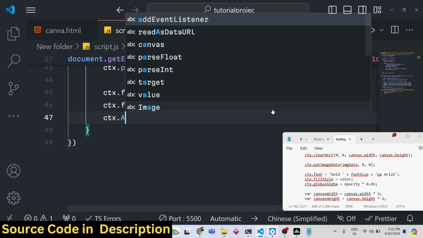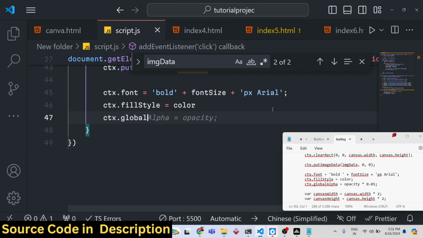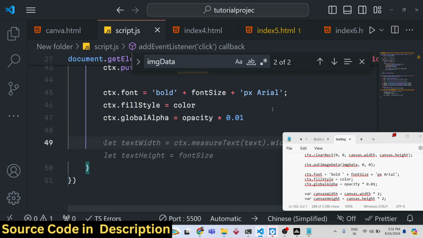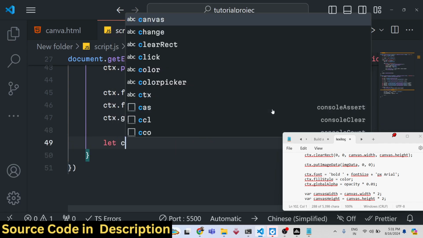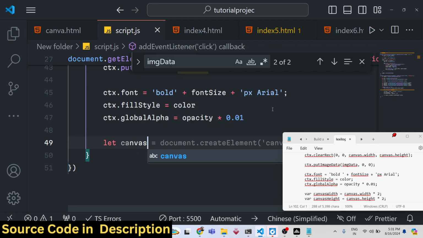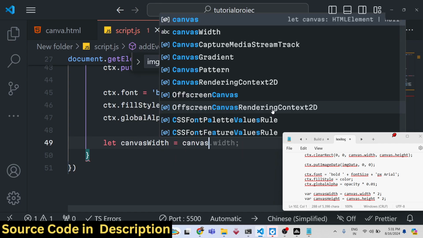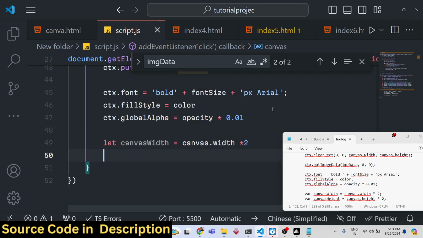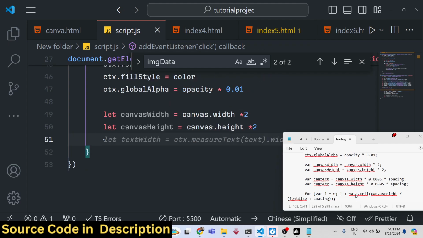And then we have another property which is globalAlpha. This represents the opacity. Opacity we also are getting dynamically. We will be just multiplying opacity by 0.01. You can modify this code accordingly. And then we will be getting the canvas width, so canvas width multiplied by 2. Similarly, you'll be getting the canvas height, again multiplied by 2.